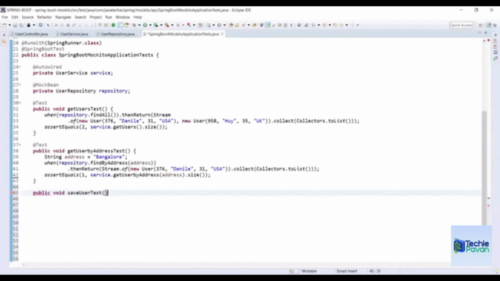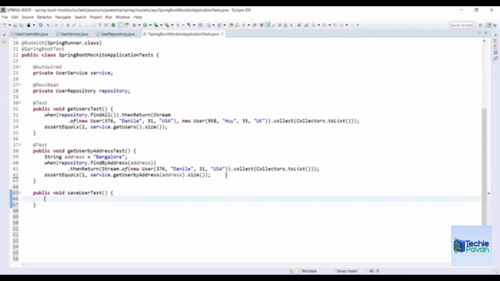Right here, public void saveUserTest. Let's create a user object. Let's create a new user object, user equals new User. We'll set the fields to something like Pranaya for the name, 999 for the ID, and Pune for the location. Additionally, we'll change the age to 33.